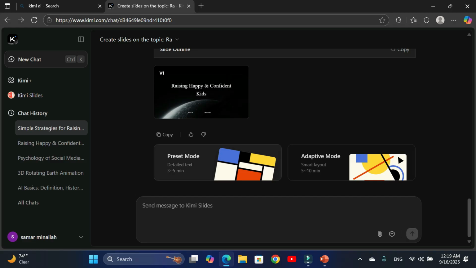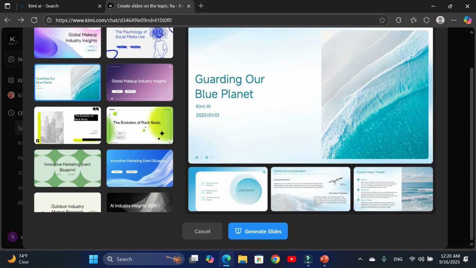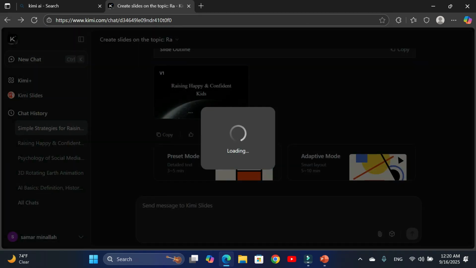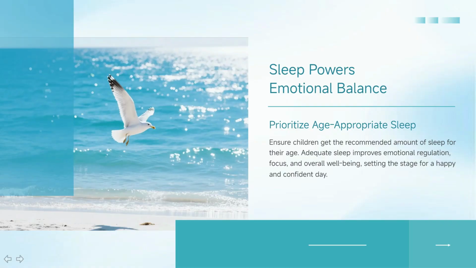Let's try to have it with a different template. This blue planet template looks good to me. Click on generate. It's pulling together everything for us. And boom, we are done. Let me play it. So that was it.